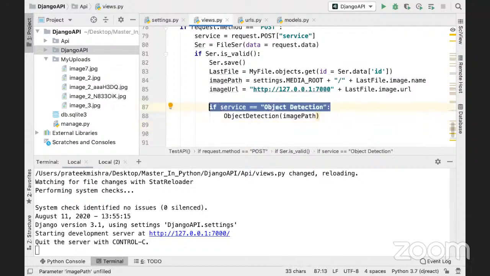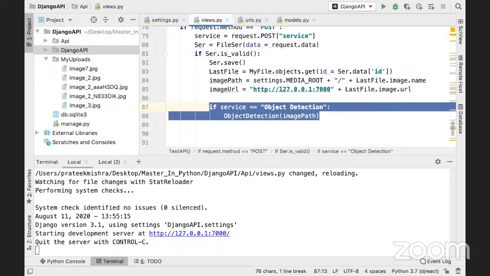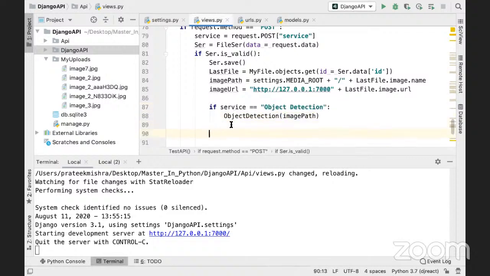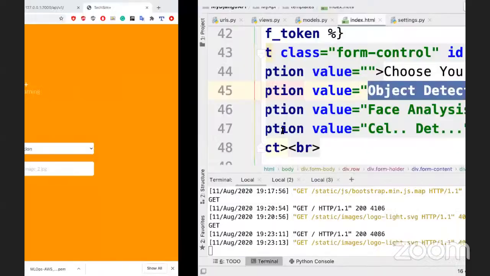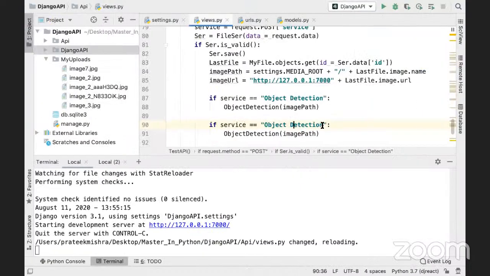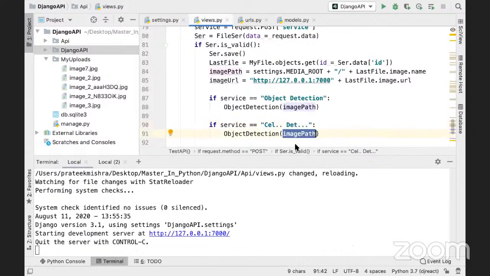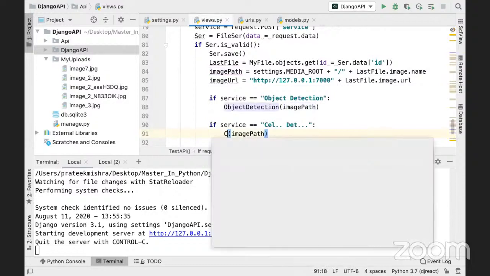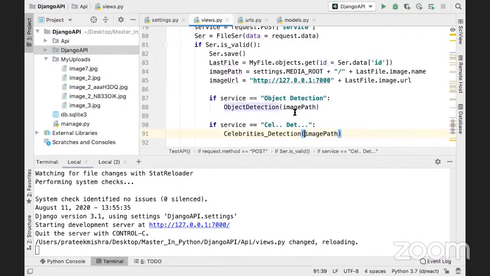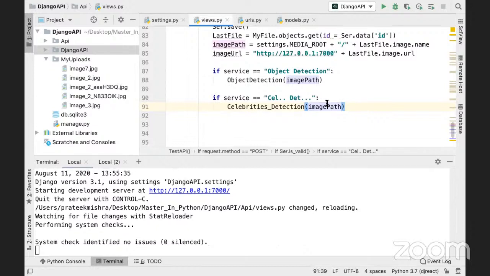I'm just going to copy this. Even I'm just going to copy the complete code here. And if service equals salivity detection, behind the scene, then what we will do? Nothing, just call the function, and the function name is salivity detection. That's it, guys. Now see the magic, how it works in a different program.